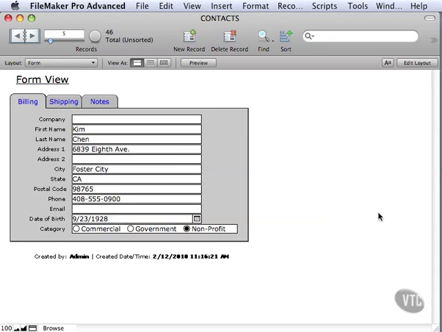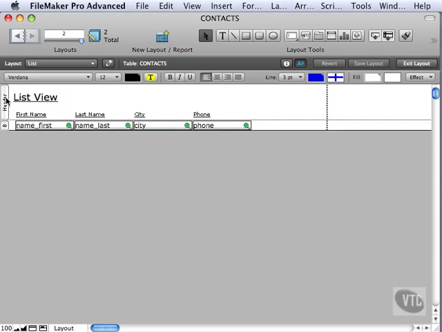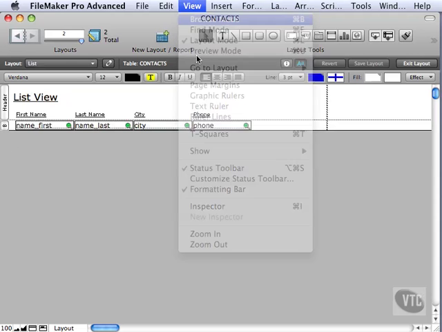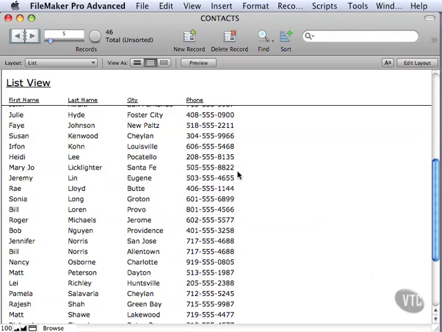Parts determine how objects such as fields display in Browse, Find, and Preview mode. If we go to Layout mode, you'll notice that we have a header, a body, and a footer on our form view, and a header and a body part on our list view. And if we go to Browse mode and make sure they're showing all records and scroll down, you notice that the header never moves. It always stays there. That's because we're in list view right now.